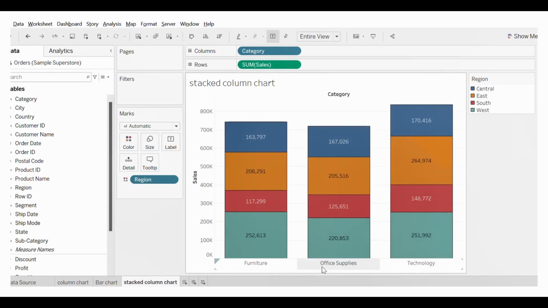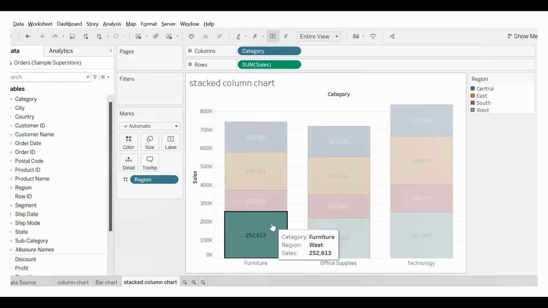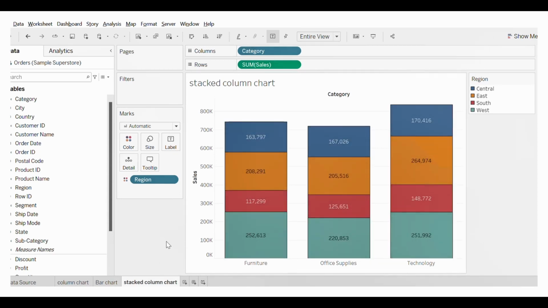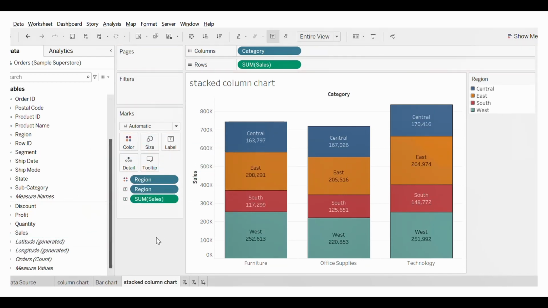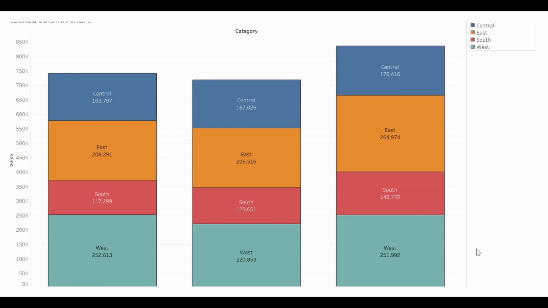Now somewhere some difficulties are there. Let's suppose every time I just look at this by hovering over, I am checking that furniture is on the west side and sales is that. What if it directly showcases in the chart itself? Then what do we do? We drag the region into the label, then sales into the label. There are two steps involved. Region into the label first, second, sales into the label. Now go for presentation mode. Now check out how it looks.